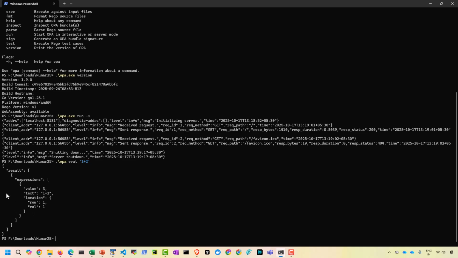It's going to provide the response in JSON format with the evaluated result and additional information that will be useful, and how it was evaluated. With this, we can confirm that OPA is installed and ready within the system to test and evaluate, or even integrate with other systems as well.